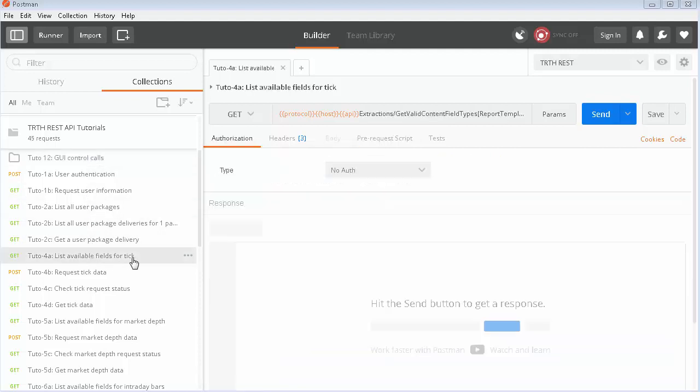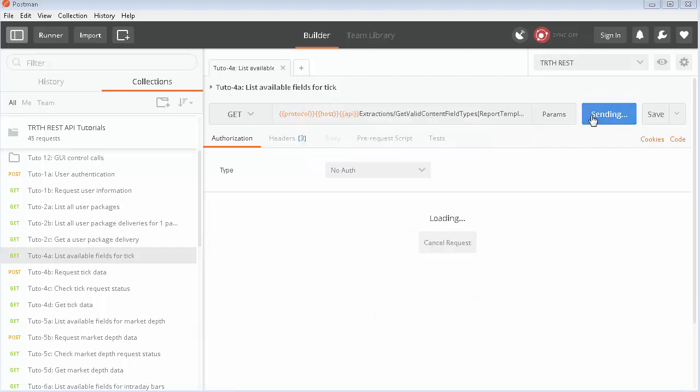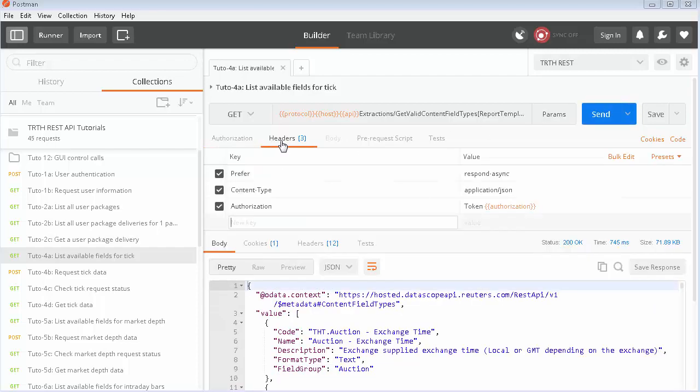Let us start by this call here, which is to list all the available fields for tick data. Here we see the endpoint. So this is an extraction. We are getting the valid content field types, and this is for a particular type of reports template, which is tick history, time and sales. Let us run this. I forgot to show you something, the headers.